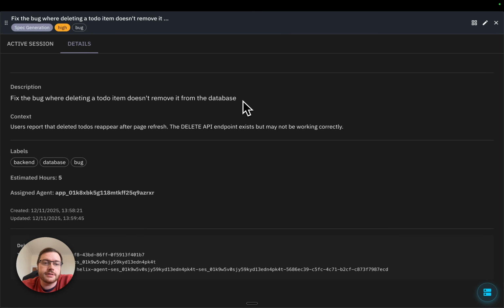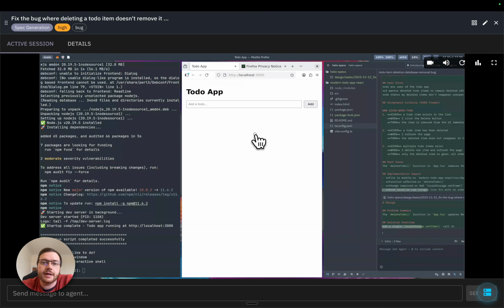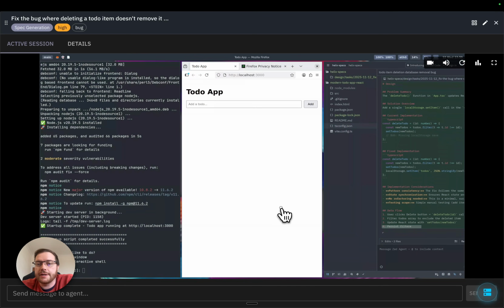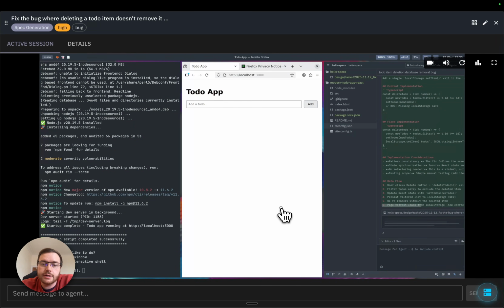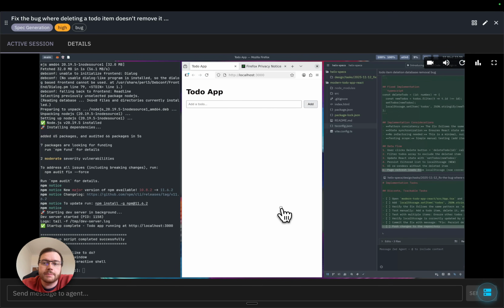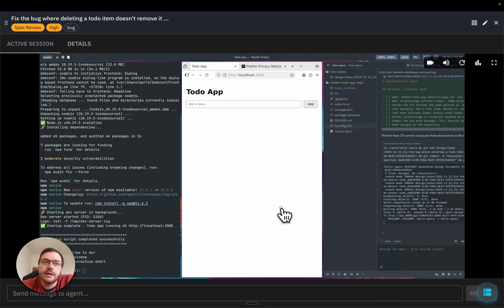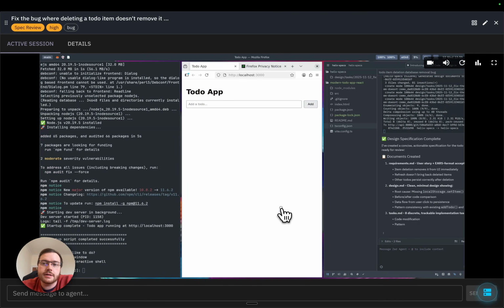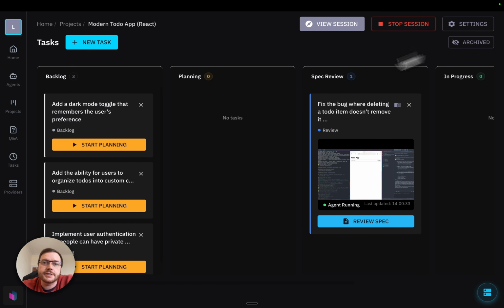And the first thing it's going to do before it actually tries to fix the bug is it's going to generate a spec. Now, this might seem a bit unnecessary for something as simple as fixing that small bug, but when you've got more complex changes, this is incredibly helpful to keep the agent kind of on the rails. So we'll see in a second, it's going to push the design docs that it's written, and you can see it's automatically moved from planning into spec review.